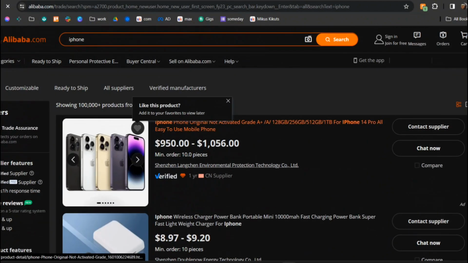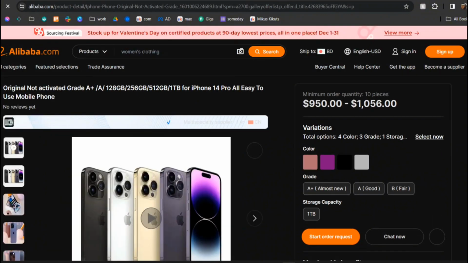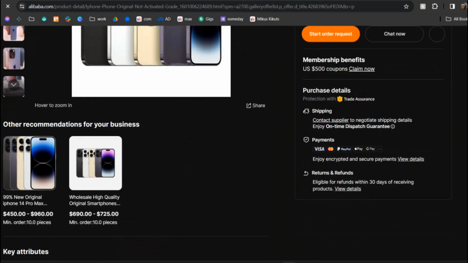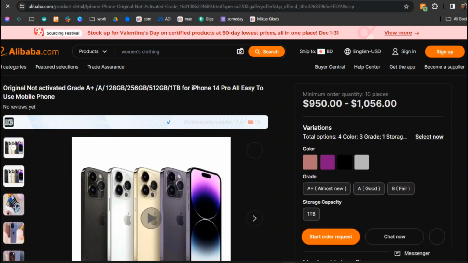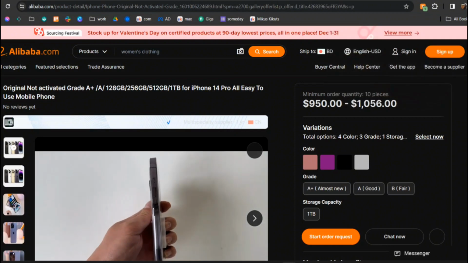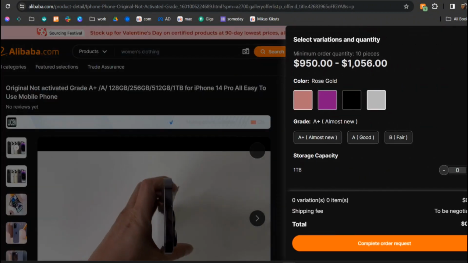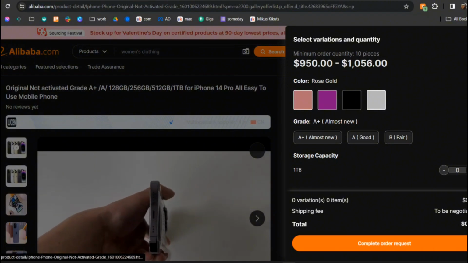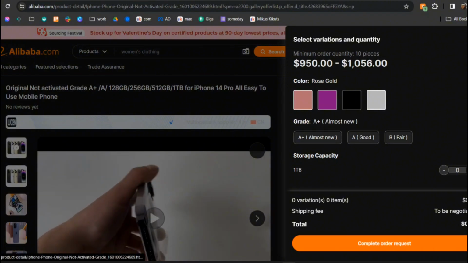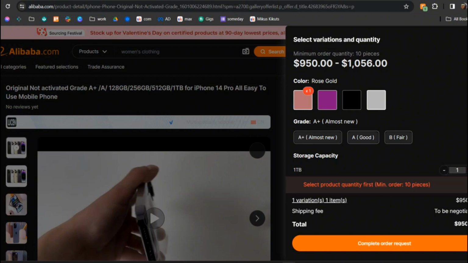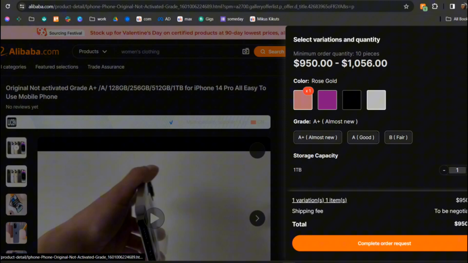So we click on this one just like so, and then you have to check all of the order details. So you can see this one has a minimum order quantity of 10 pieces, and if you want to buy it you need to click on start order request, and then you need to choose the color, then the grade, which grade do you want, and then the storage, everything, and then click on complete order request or select product quantity. So let's say we do that just like so.